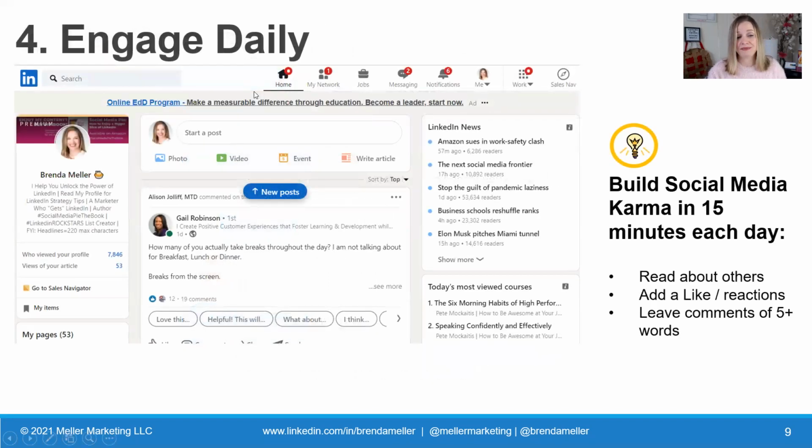My fourth tip is, and this is really important, you need to be active on LinkedIn, right? And the easiest way of doing that is going into your homepage and engaging with people every single business day. And I like to think about the concept here of building social media karma. So I think about this analogy.